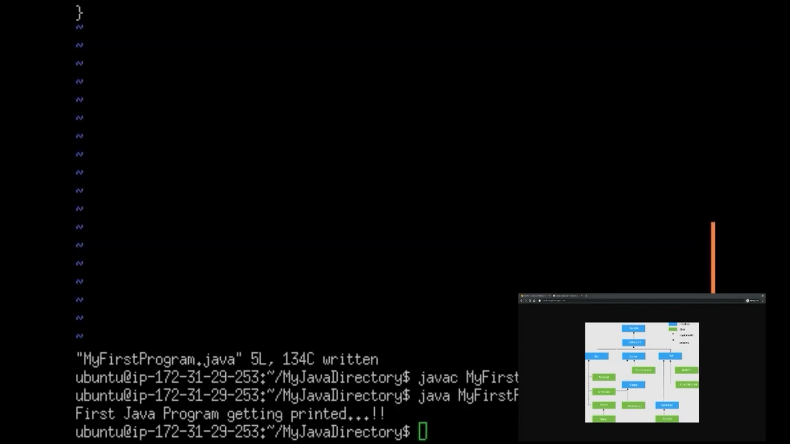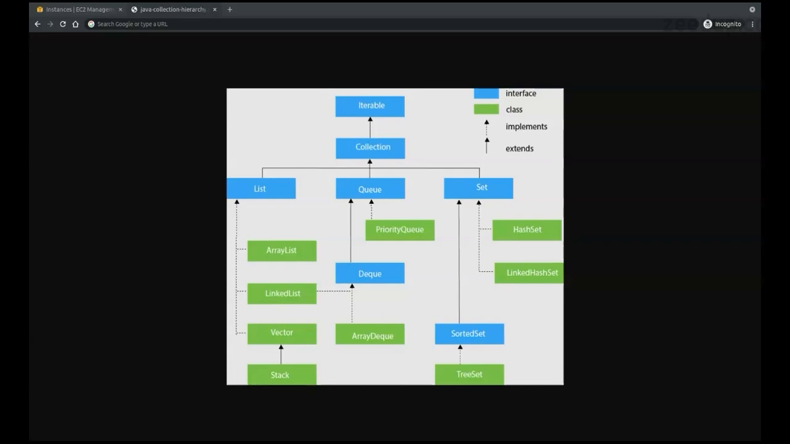Now, what are we exactly going to do with this collection framework? We will be trying to understand these collection frameworks, and then we will actually run some very quick and very simple programs in these collection frameworks so that we are able to understand them hands-on.